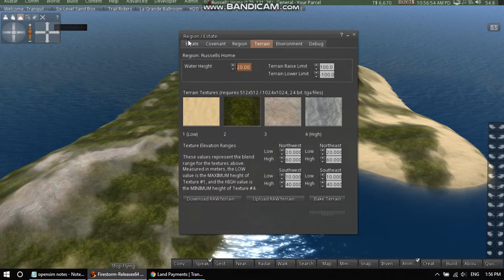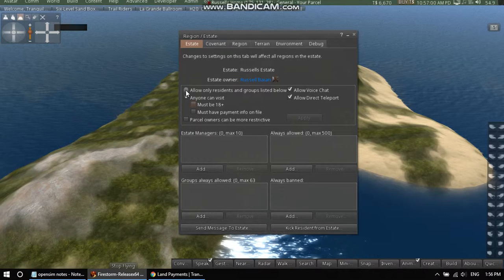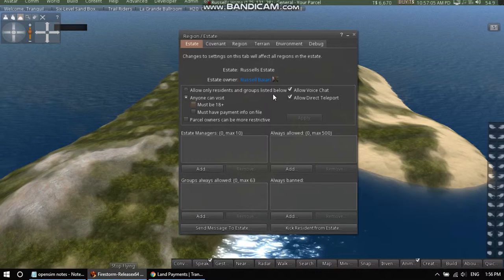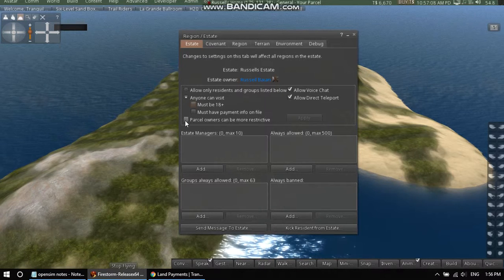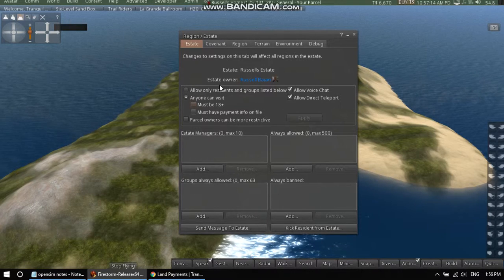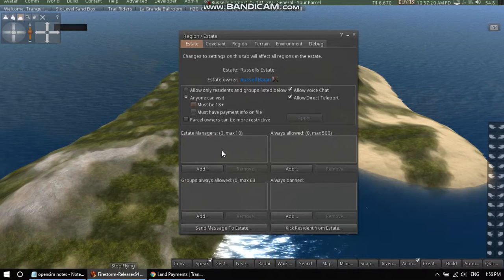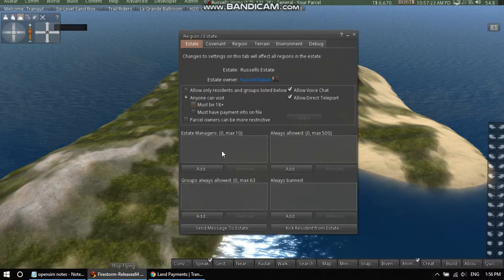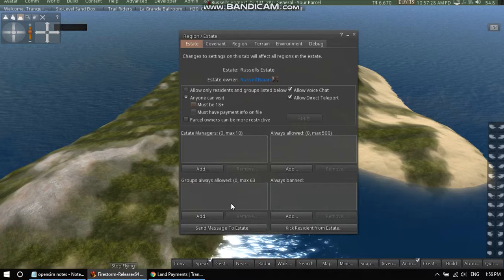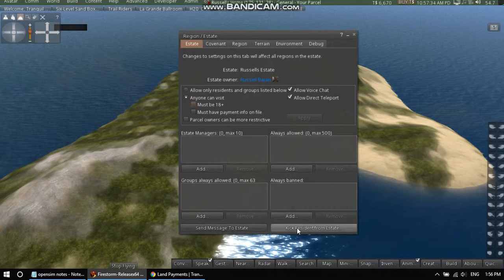What else is in here in the region thing? Estate. These are all permissions. Do you only want to allow the residents that you're going to list below, or can anyone visit your land? If you're renting out lands, can the parcel owners have more restrictions? These are all options you can do. Allow voice chat. Estate manager: if you have a friend or a partner that you want to be able to edit your land and move things and delete things, you can add them here. This always allows them to do that. You can pick which groups you want allowed in here, which groups you don't want. Kicking residents, there's your options there.